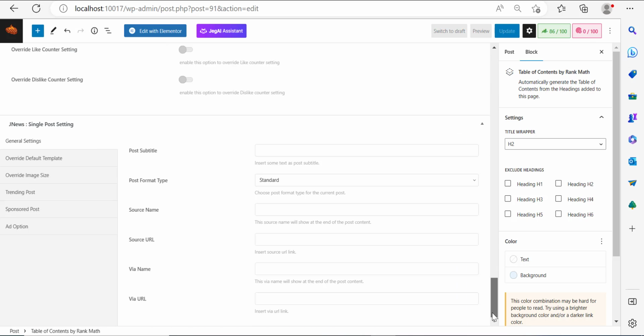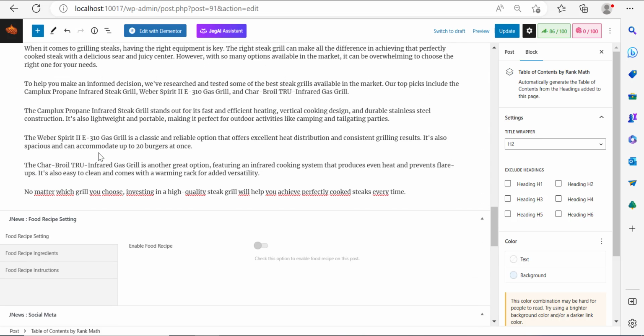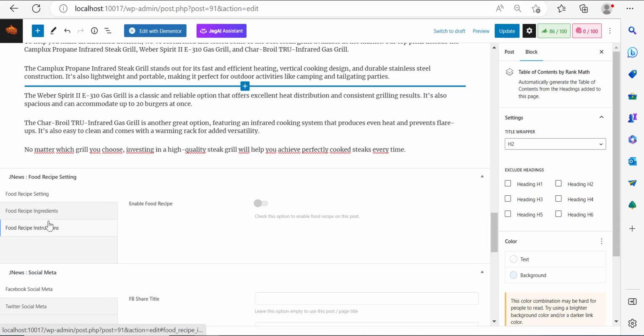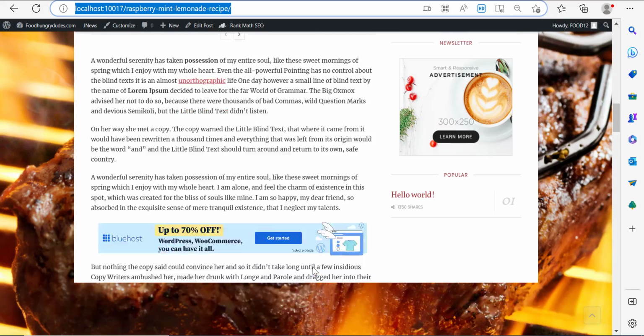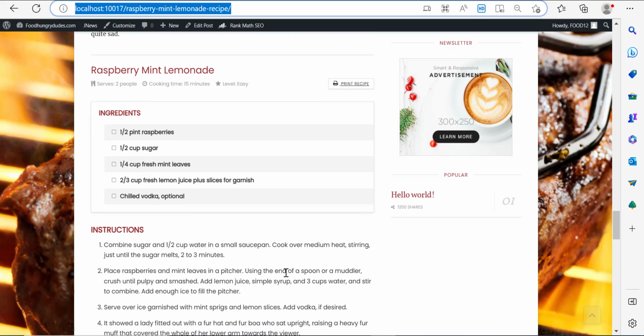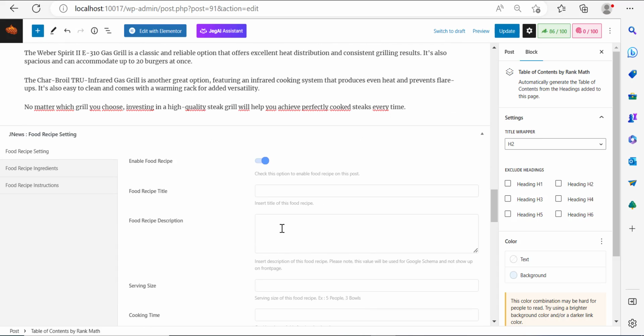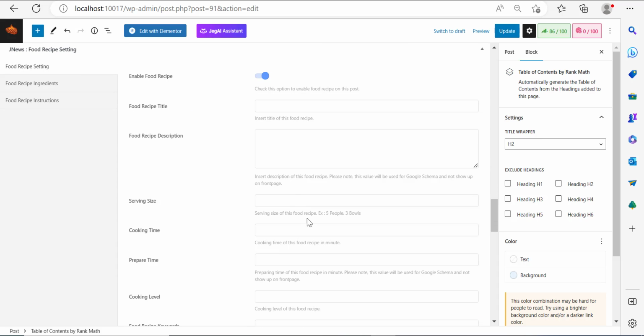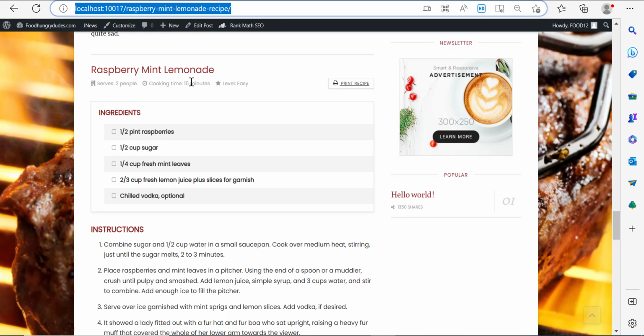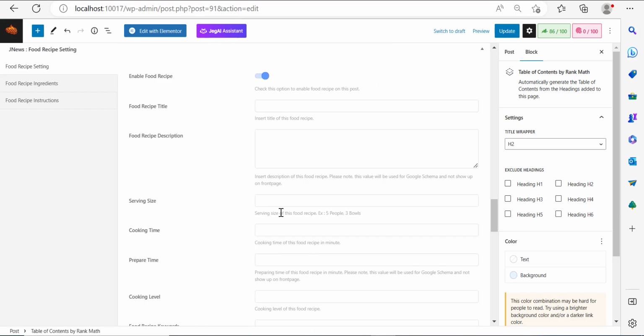Unless we scroll down, there are some more elements that I want to show you about this theme. Over here at the bottom, you can add food recipes. For instance, if I take this post, inside of the post you can see that there are some food recipes. There is this recipe. You can add the same stuff here. But since this is a post about affiliate marketing about grills, I can't actually add a food recipe. But if you want to do that, you can click enable, and you can give your food recipe a title. You can give it a description, serving size, how much time it will take to cook. Similar to here, serves 2 people, cooking time 15 minutes, and you can even give it a level.